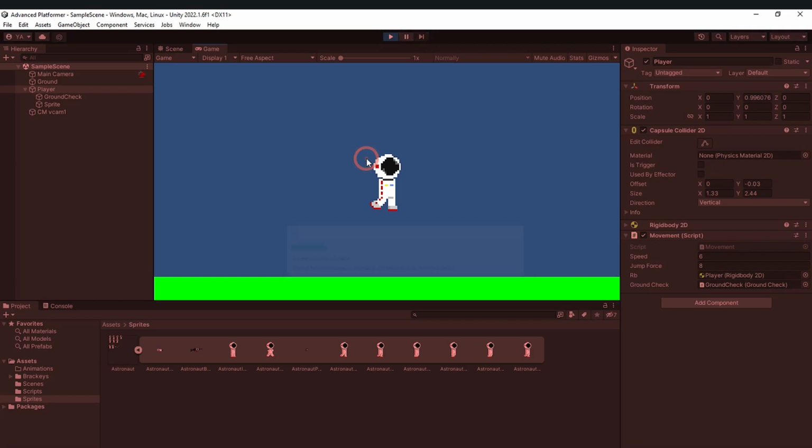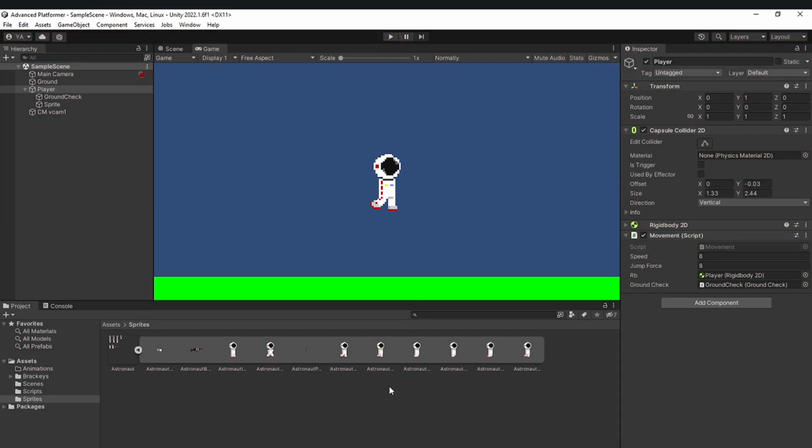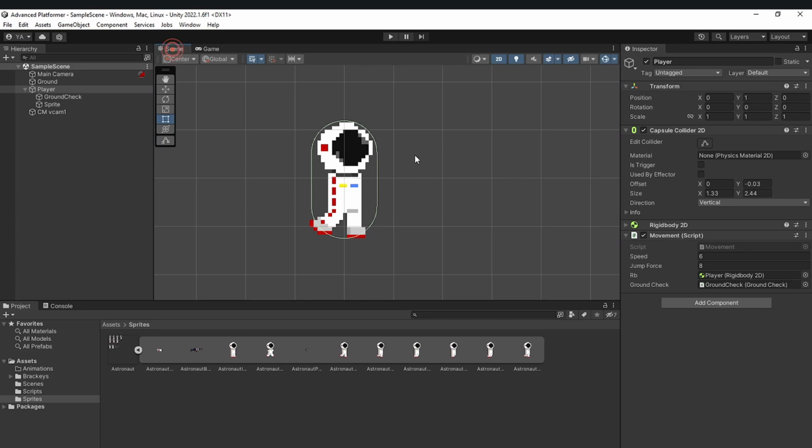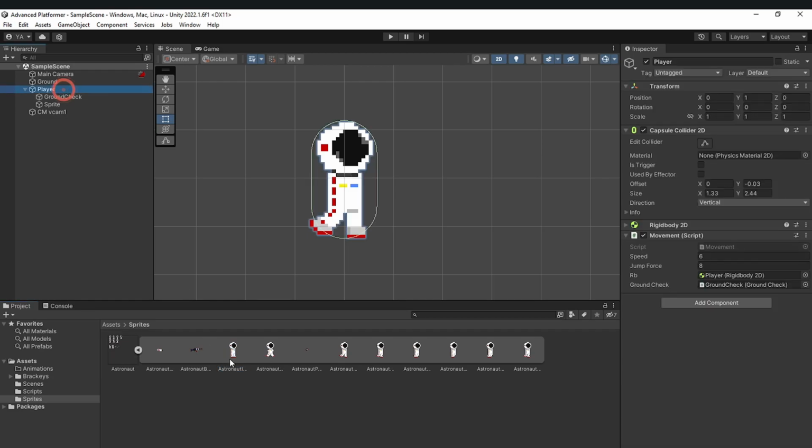So if I get that, you can see that it falls down, and it kind of looks okay, I guess. So we have got that working, and now the next thing that we want to do is figure a way out for making it so that the astronaut sprite animates instead of just being static. In order to do that, we'll have to create an animation, and by default I'm going to set the sprite to be the astronaut idle sprite.